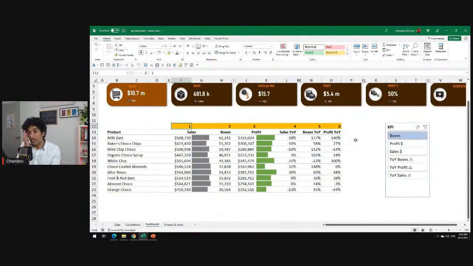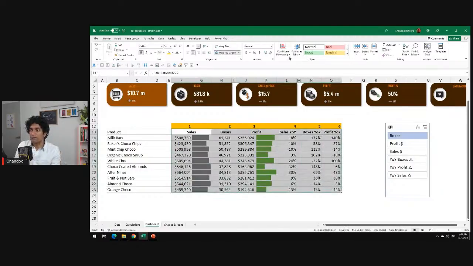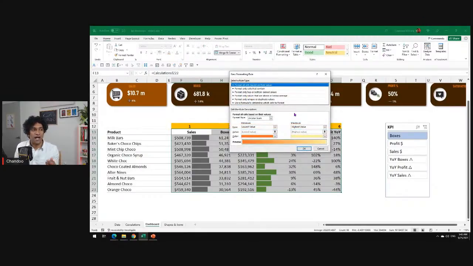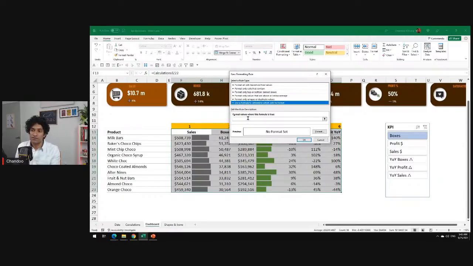We can write N24, but that gets a little too tedious. So having it a name will help. And then we'll just select all of this, conditional formatting, new rule. So this is how you can add that kind of visual highlighting through conditional formatting. So we want to highlight one of these columns if that column number matches the sort index. So we'll use a formula.